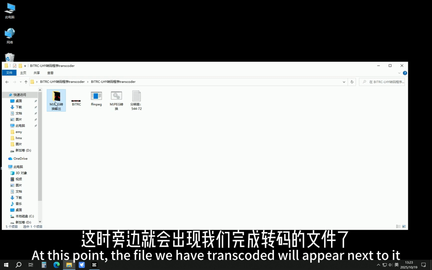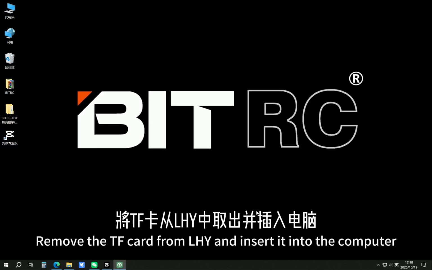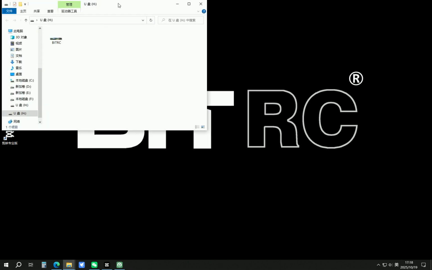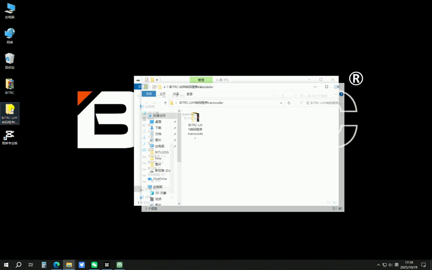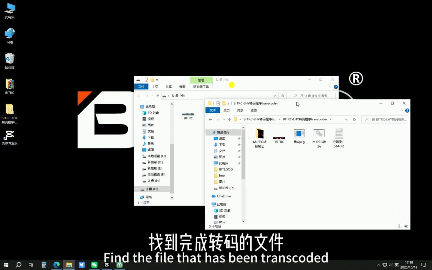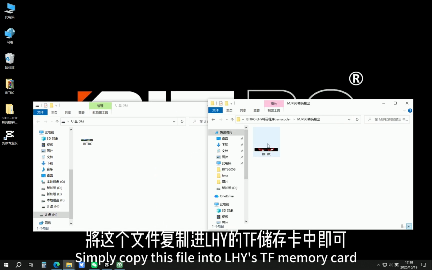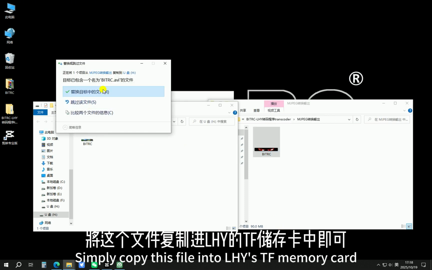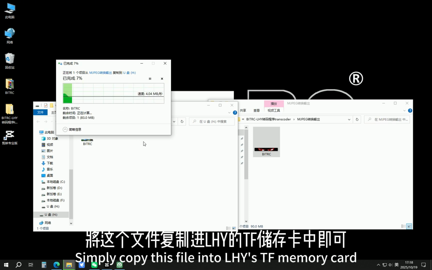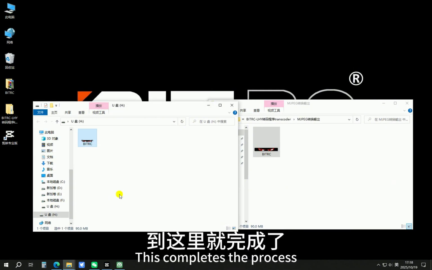At this point, the file we have transcoded will appear next to it. Remove the TF card from LHY and insert it into the computer. Find the file that has been transcoded. Simply copy this file into LHY's TF memory card. This completes the process.